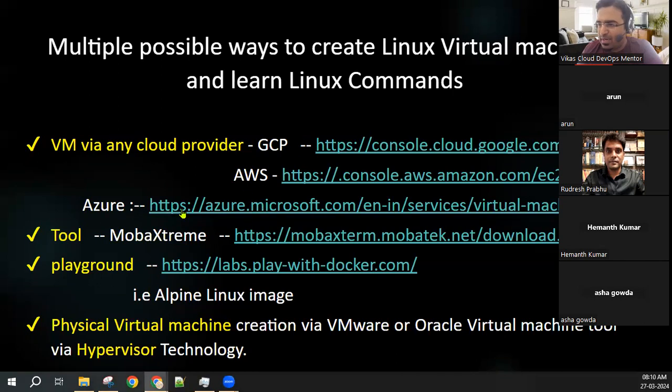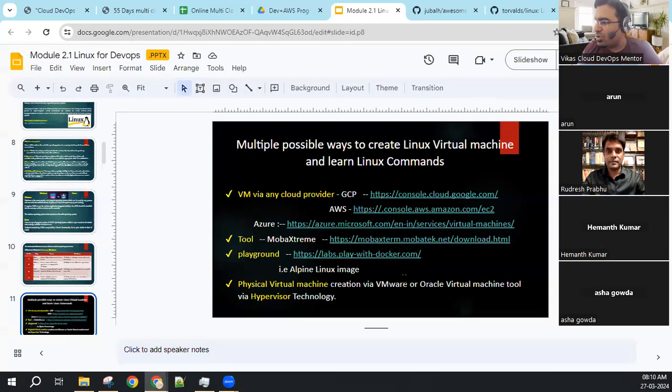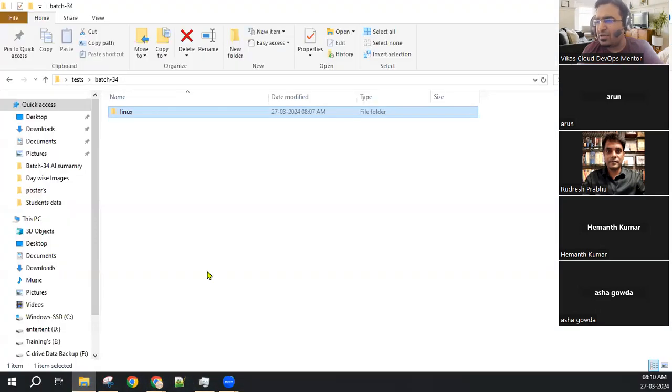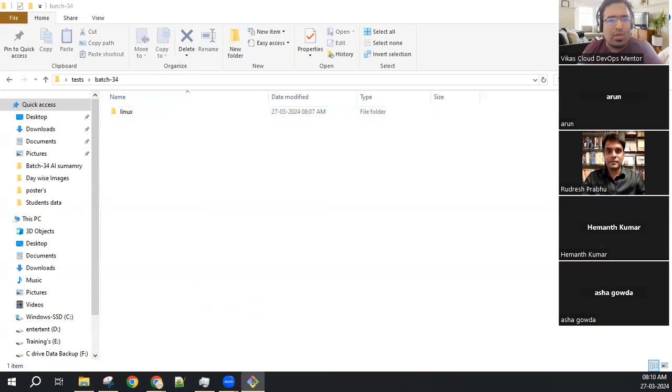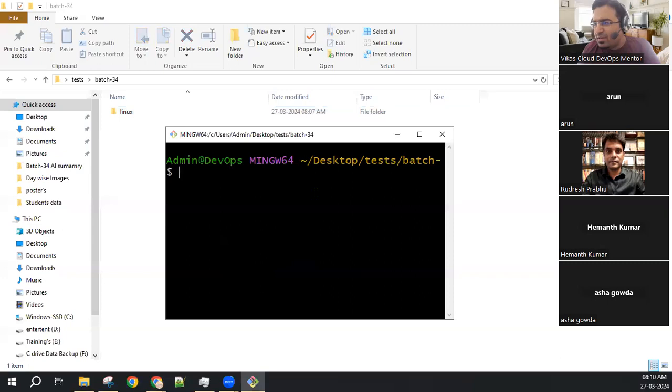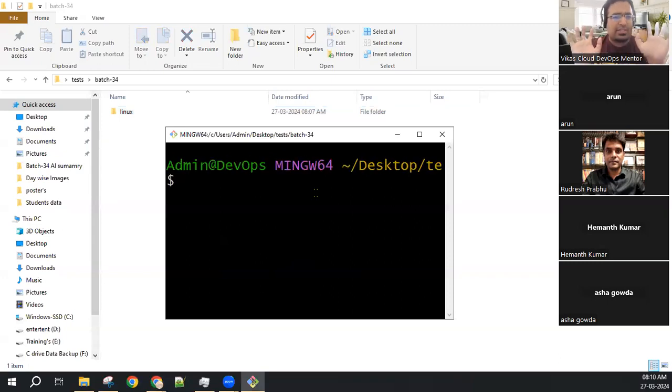There are multiple approaches. You can use MobaXterm, you can use the playground, or you can even use this type of terminal for a little bit of Linux practice. This Git Bash tool we can also use, and we can learn the basics of Linux commands from here as well. Can anyone tell me any Linux command? Any basic Linux command? LS.